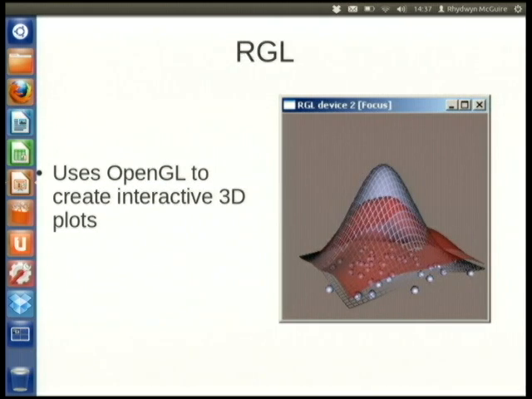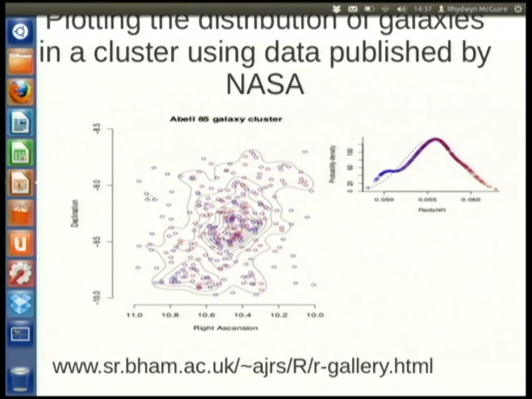This is a little tutorial I found on the web, plotting the distribution of galaxies in a cluster using publicly available NASA data. It's not a long tutorial.